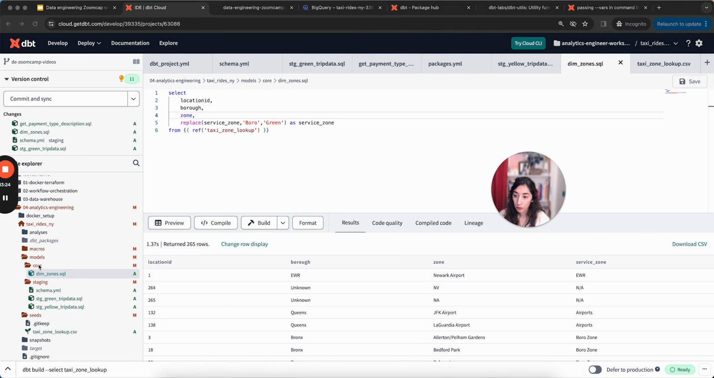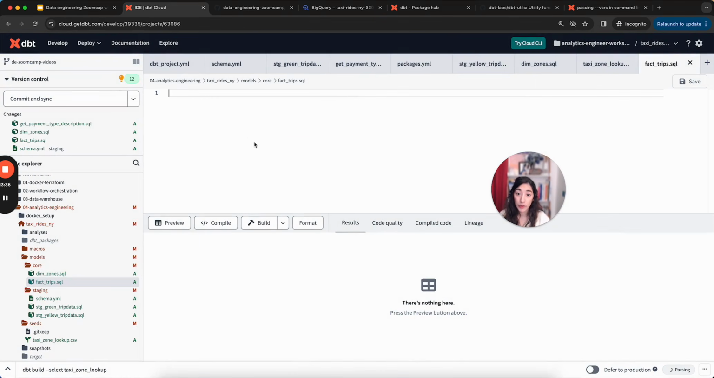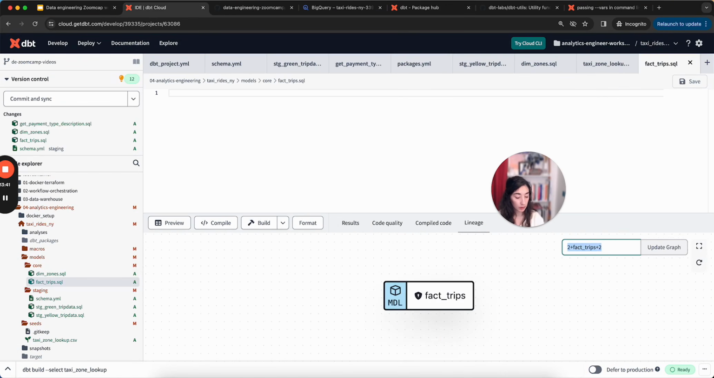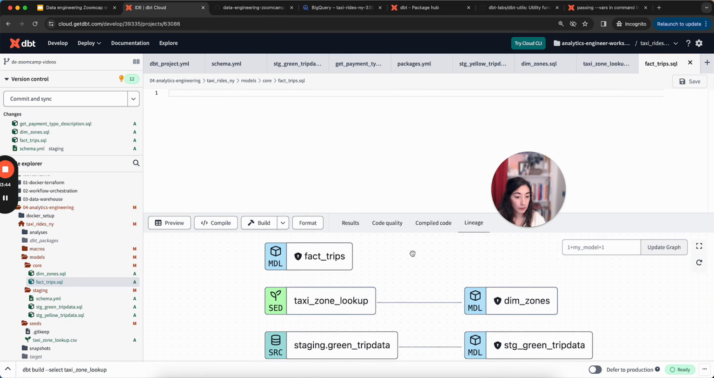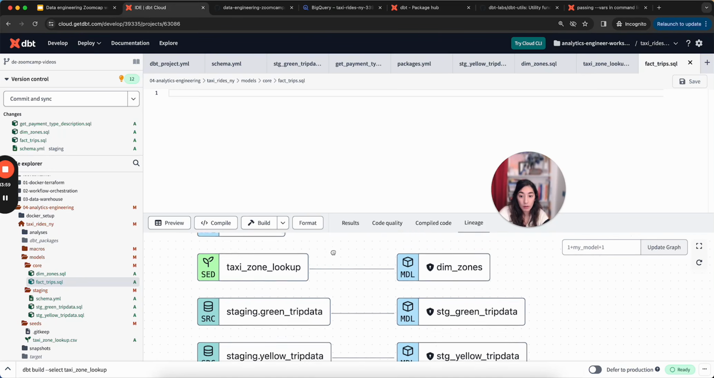What we're going to do next is create a fact trips table. So let's create another file, fact trips.sql. And what we want to make sure we do here is, let's go back to lineage, let's delete everything. What we want to do under fact trips is take both the green and the yellow trip data, put that data together and encase it using the zones data. So we'll put all of that together under fact trips.